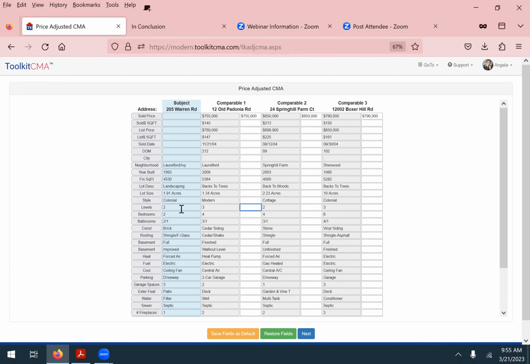Just as an example of how you would use this page, if you see here that the subject has 2 bedrooms, whereas comparable 1 has 4, you would want to deduct the value of 2 bedrooms from comparable 1 to make it more like the subject property. And you could do that across the board: take away the value of 2 bedrooms for comparable 2, and comparable 3 has 6 bedrooms, so you would take away the value of 4 bedrooms. Just put a minus sign and then the value, and it's going to deduct.